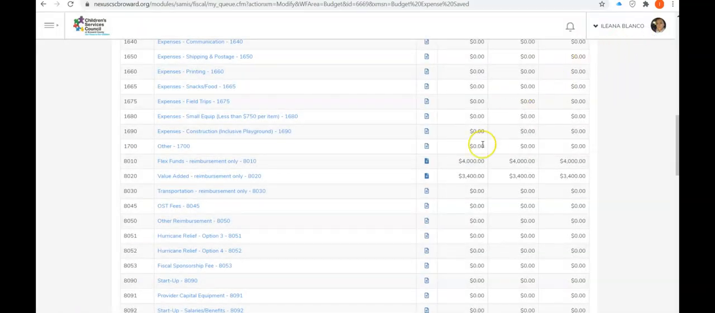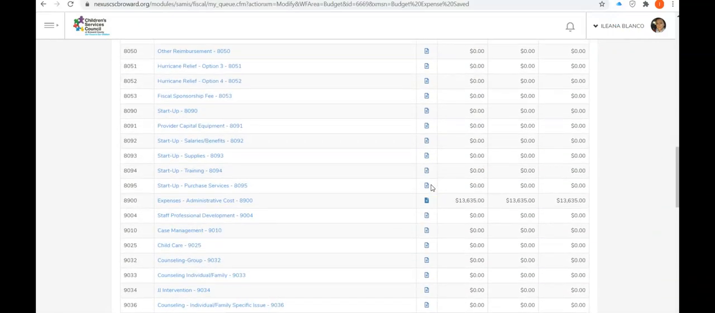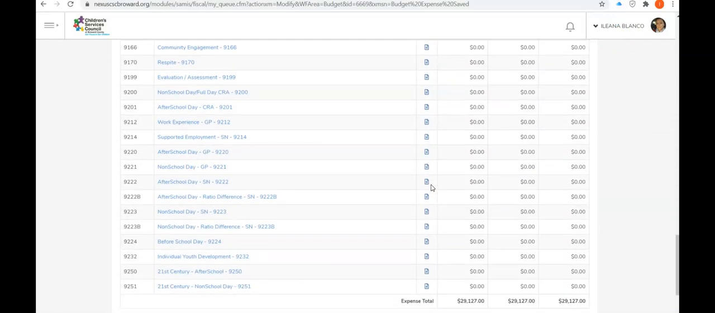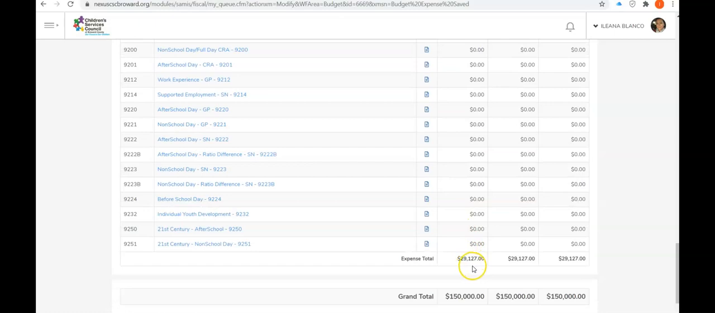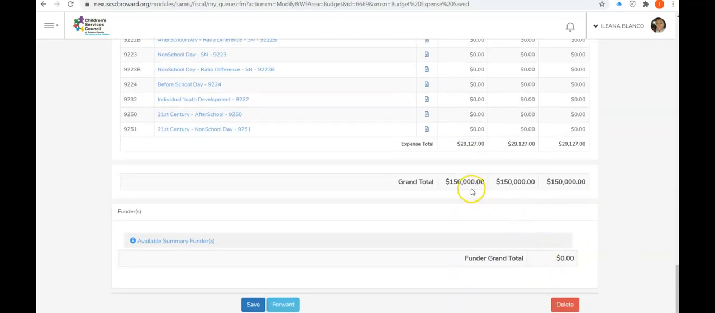Continue to scroll down to the bottom of the form and review your expenses total in all three columns. It must match. And if that worked out, then our total budget should show $150,000.